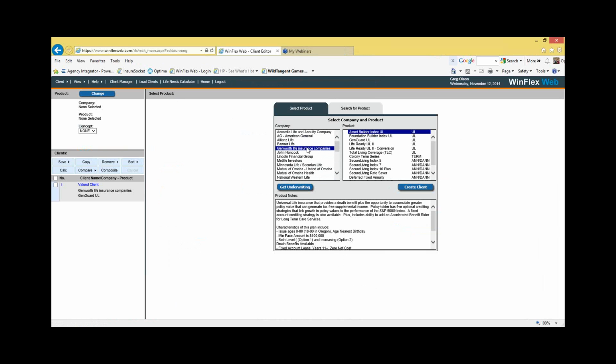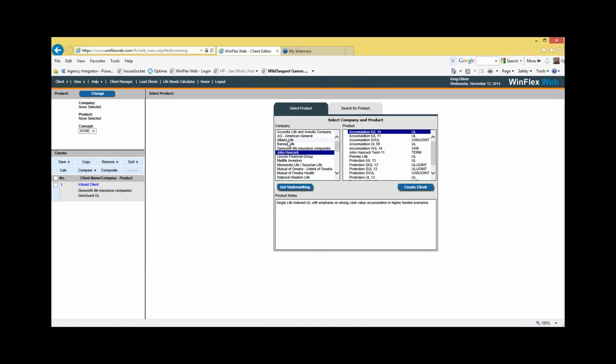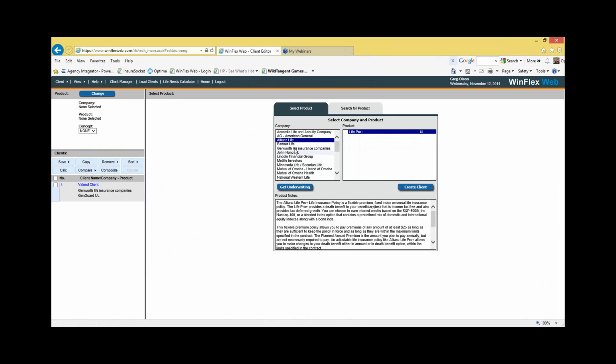So, for example, we're going to look at Genworth. We'll take a look at their no-lapse guaranteed product called the GenGuard, and run through an example there. No matter what carrier you look at, as you can see, I clicked on Genworth, and it pulls up all their products that are available. It would do the same if we went to John Hancock, Allianz, any carrier.